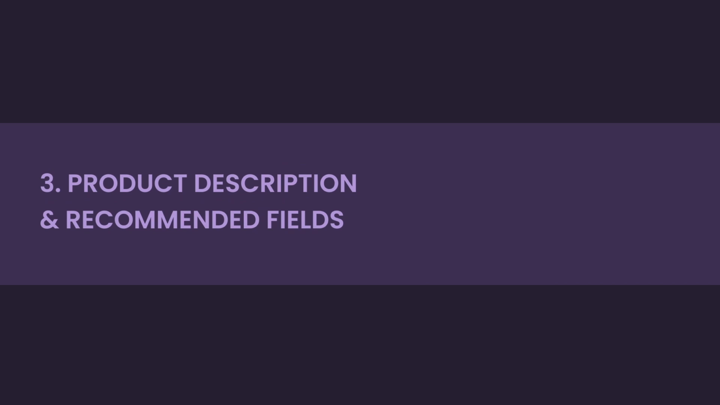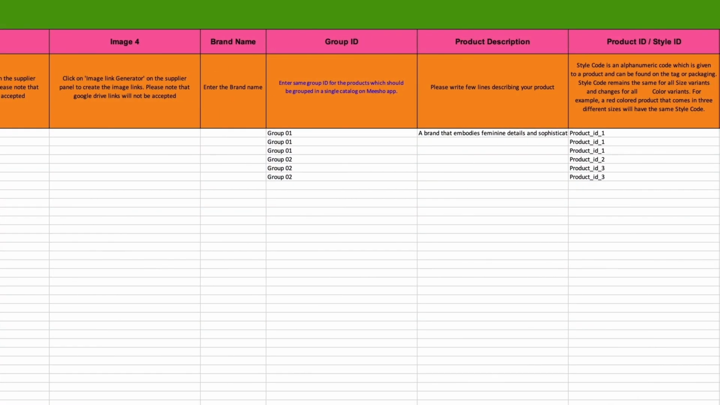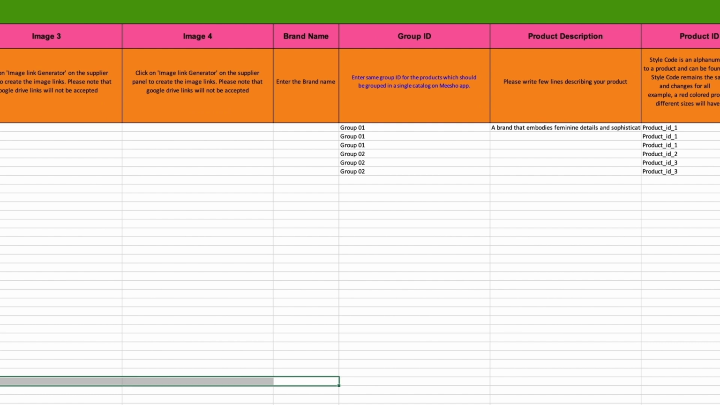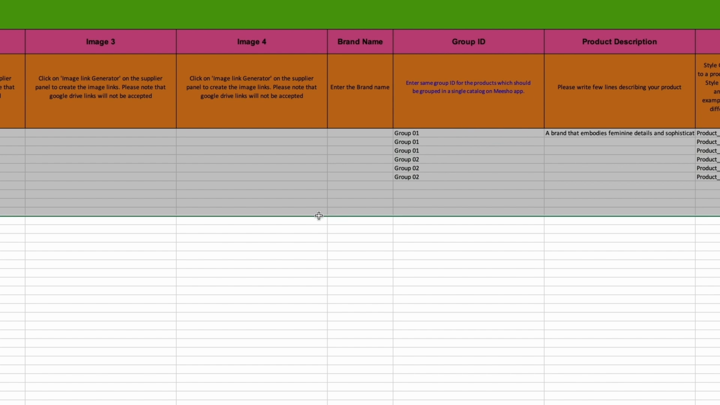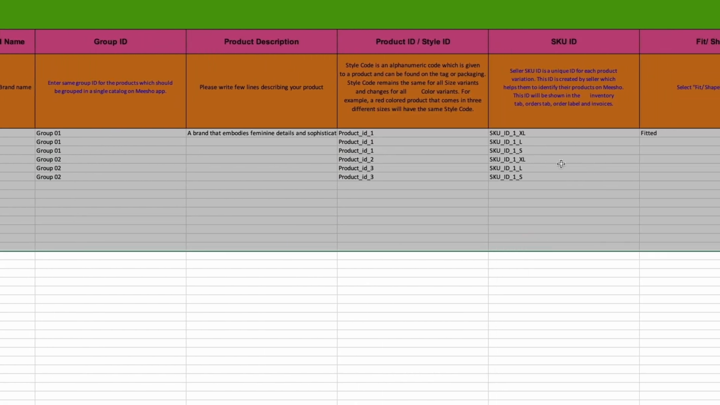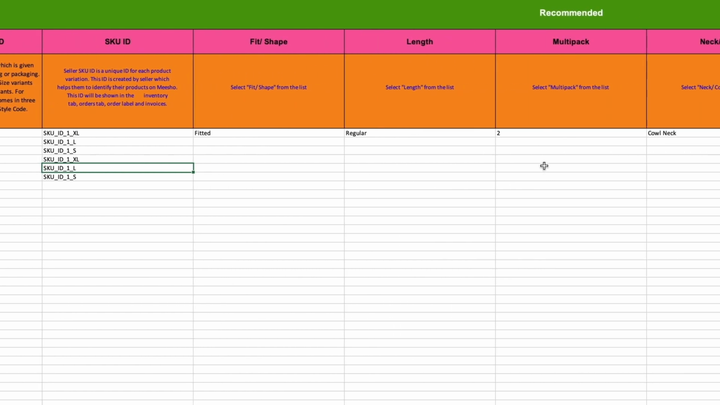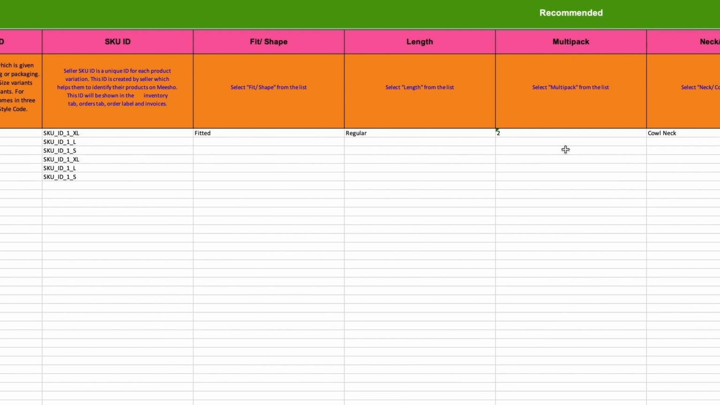3. Product description and recommended fields. All the product description fields that are optional contain important information that the user refers to in order to make an informed decision before making a purchase. Make sure that you enter correct and complete information in these fields. We highly recommend you mention the key USP of your product in the product name to make it more relevant for the customers.